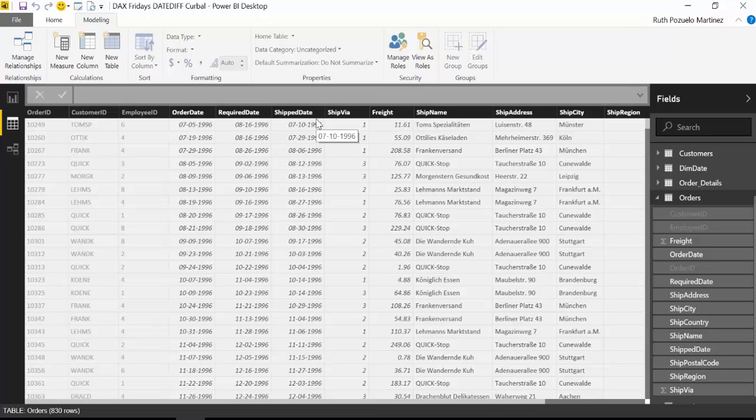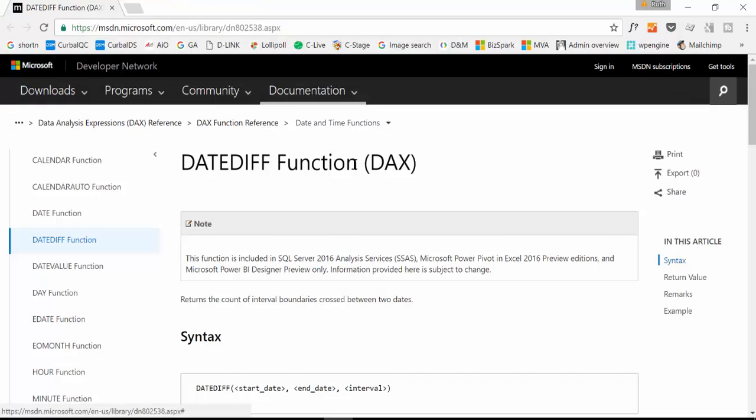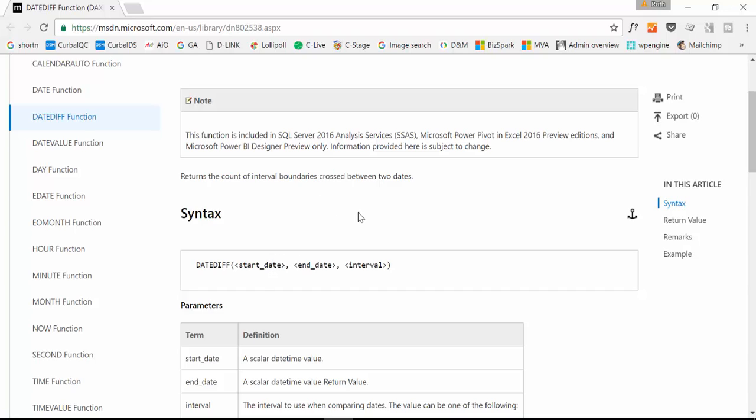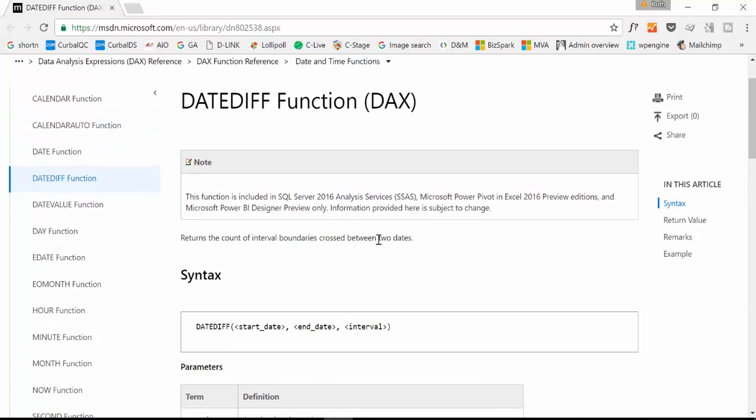So before we start using it, let's go into Microsoft documentation and see what DATEDIFF is and what it does. If you just Google DATEDIFF DAX, this is the first search result. And this is the documentation for the DAX functions from Microsoft. And here they have an explanation. They say that DATEDIFF returns the count of interval boundaries crossed between two dates. Oh my God. Yeah, what DATEDIFF actually does is calculate the difference between two dates.